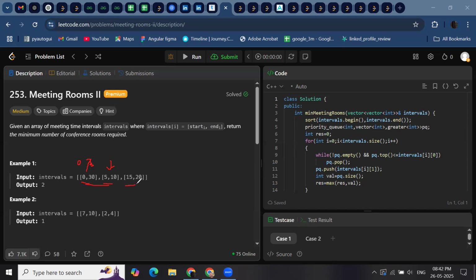Now another meeting is starting at 15 and ending at 20. Okay. So by this time, the second meeting would have gotten over. So this meeting can be held in this room. So to hold all these three meetings, we require only two rooms. Now let's see the next example.